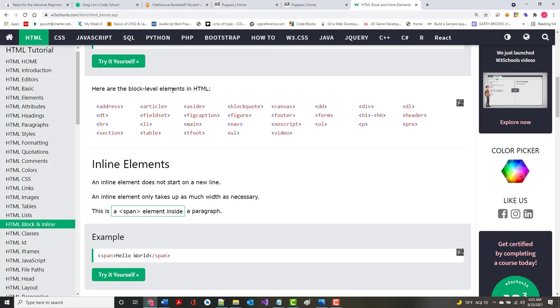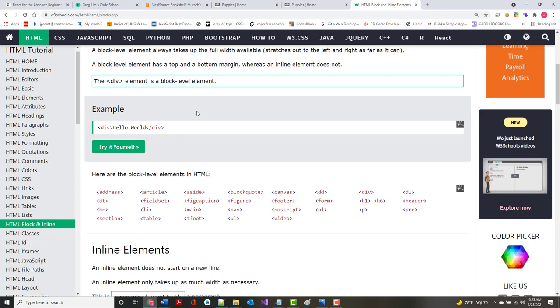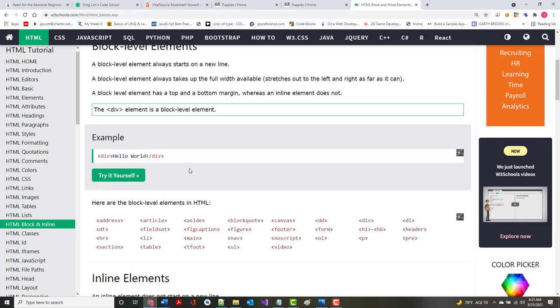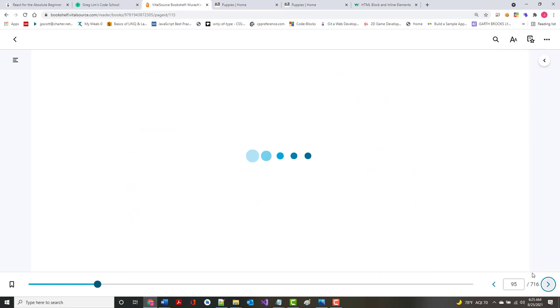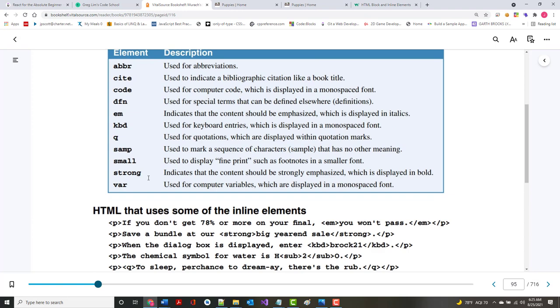But these mean basically they start on a new line, they take up the full width, and they have top and bottom margin with them all automatically. Inline elements are typically inside of block level elements. They don't start on a new line. They only take up as much room as they need. All right, let's continue on then. So these were some of the inline elements. All right, and again, this is what we've talked about so far.